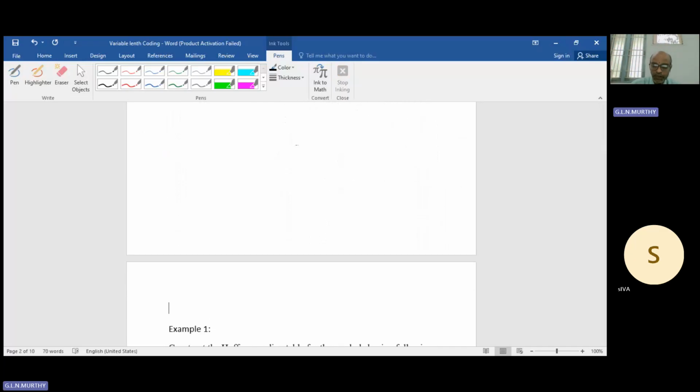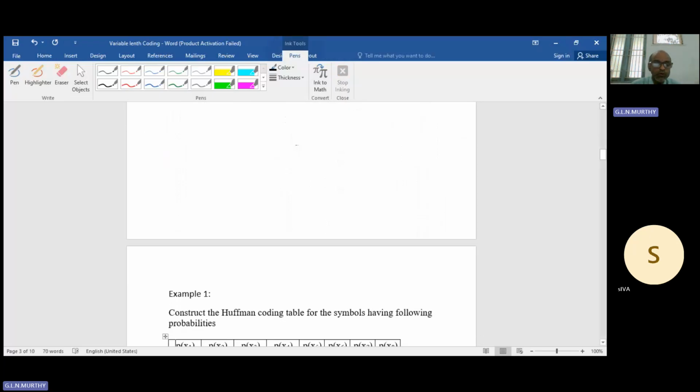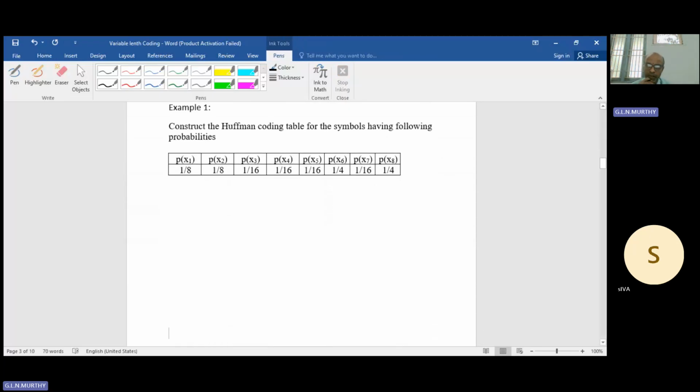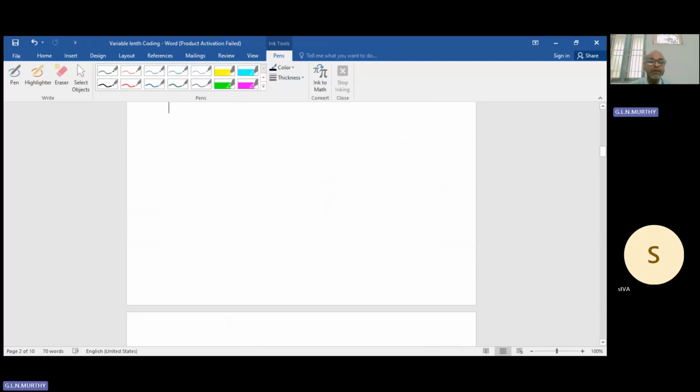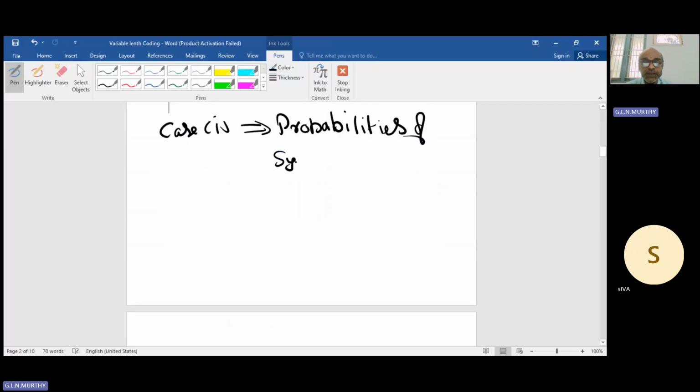Before we discuss that, we have to know what actually the process of coding in Huffman is. There are two approaches. Before you start the coding, two cases are going to be there. Case one: probabilities are directly given. Whose probabilities? The probabilities of symbols in the message are given.